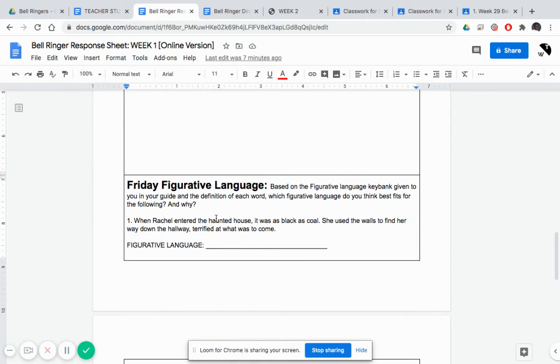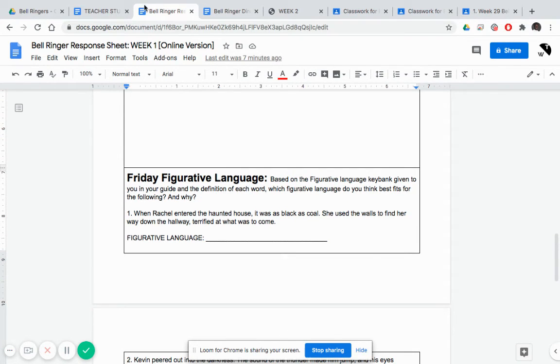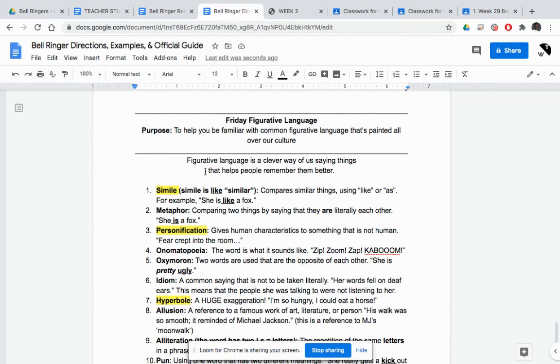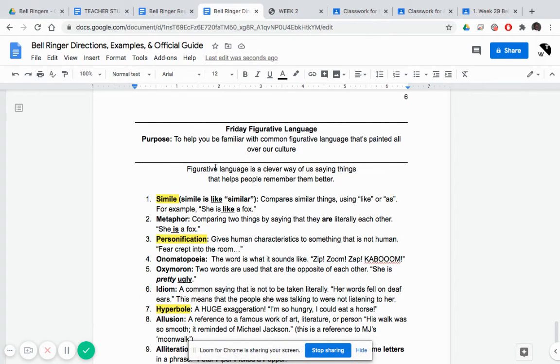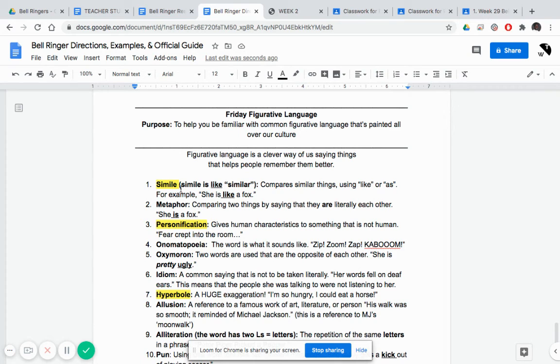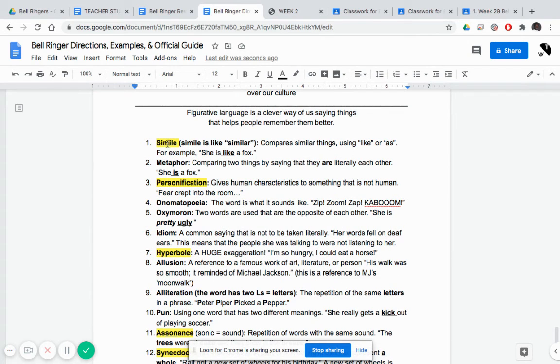The purpose here is that I want you to go back to your guide, and if you look at Friday figurative language, it's going to give you the purpose. The main idea is to be familiarized with some common figurative language that's painted all over our culture. And what's figurative language? It's a clever way of saying things that helps you to remember them better. For example, simile. I try to give you some tips: compare something using like or as.